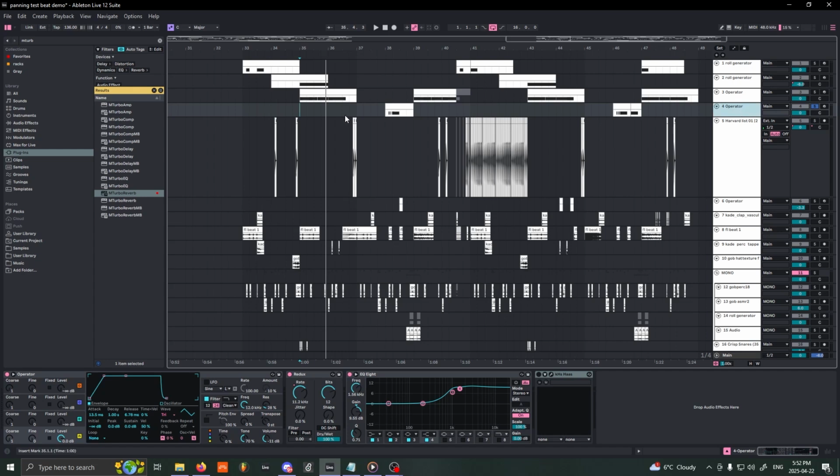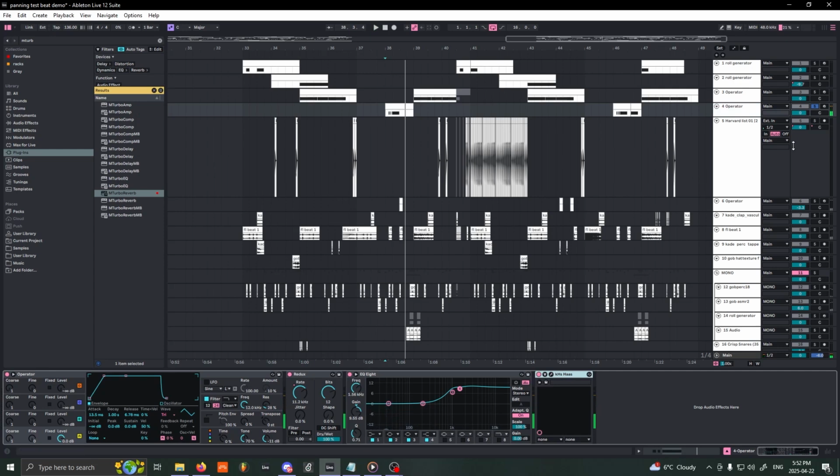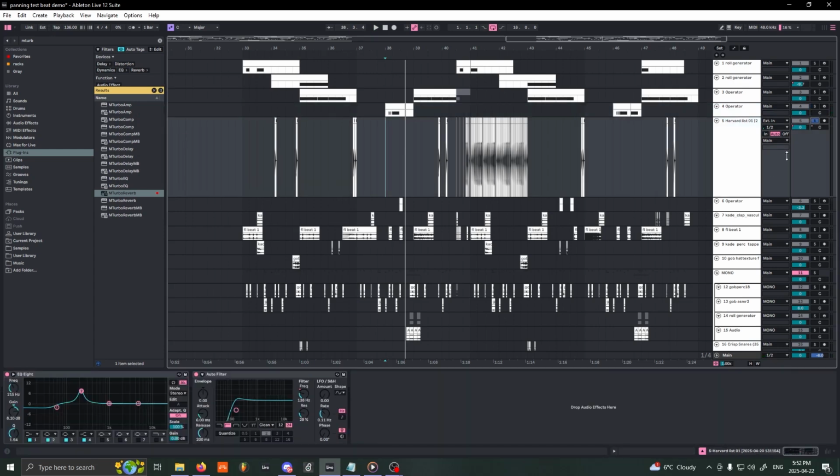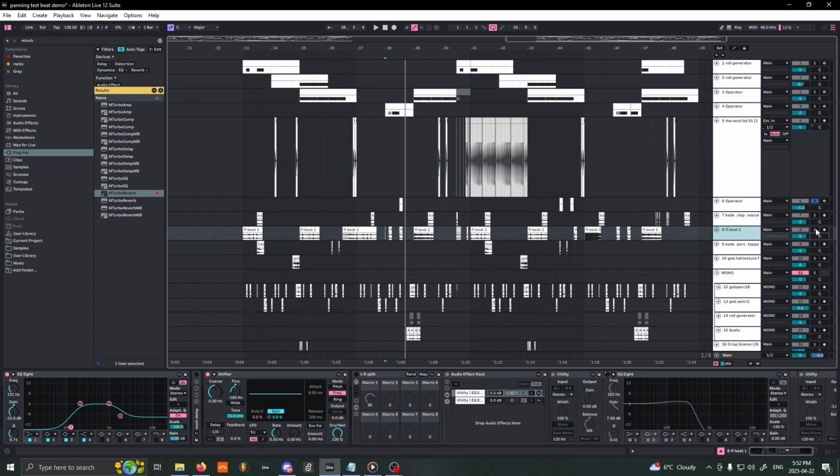Now for this 808, I actually used the Haas effect here to add more stereo width. Let's see here. That's the same.